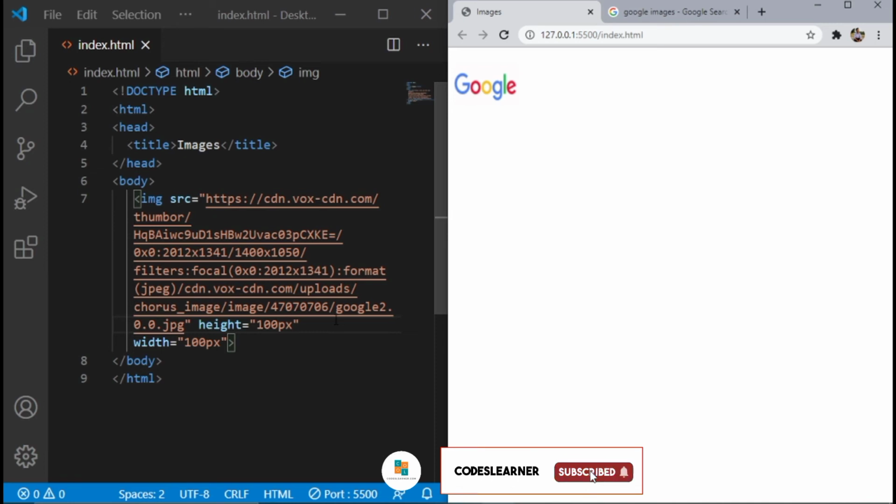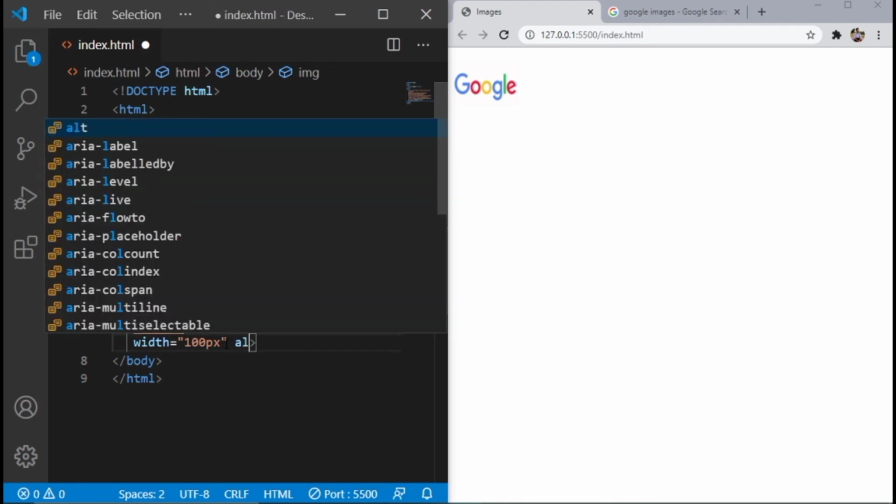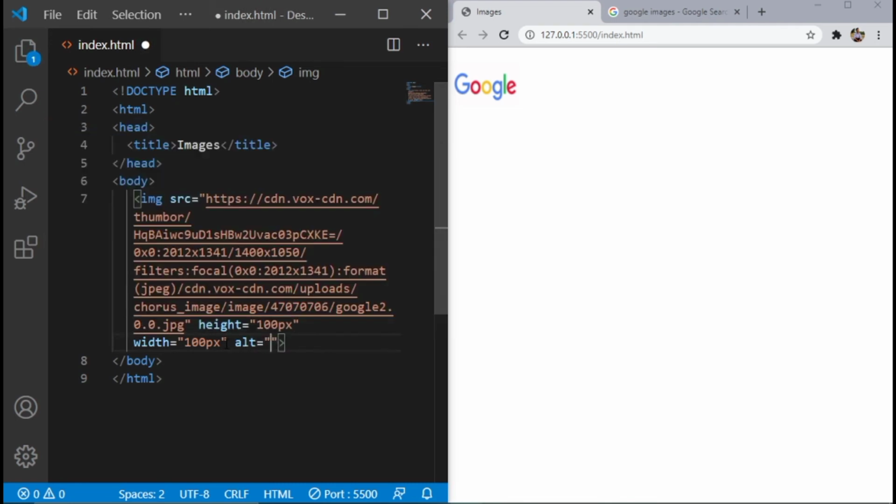And the second most important attribute we have, that is alternate text. We use alt for that, and you have to give an alternate text or a type of short description of your picture, like we are giving here Google. So save the file and refresh. So now you will not see any text here because this alternate property helps us when due to any network issue or any other problem our image is not displaying in the browser.